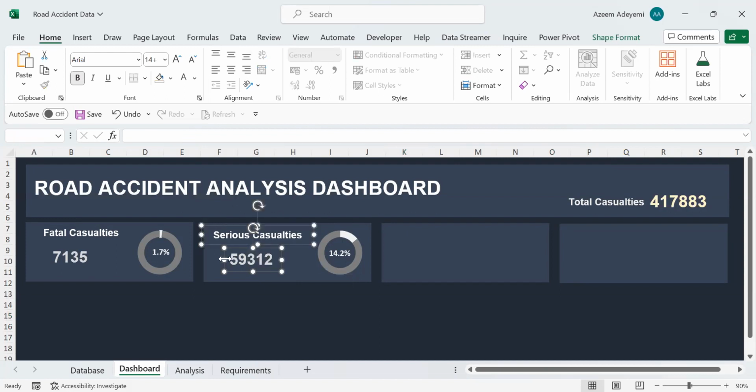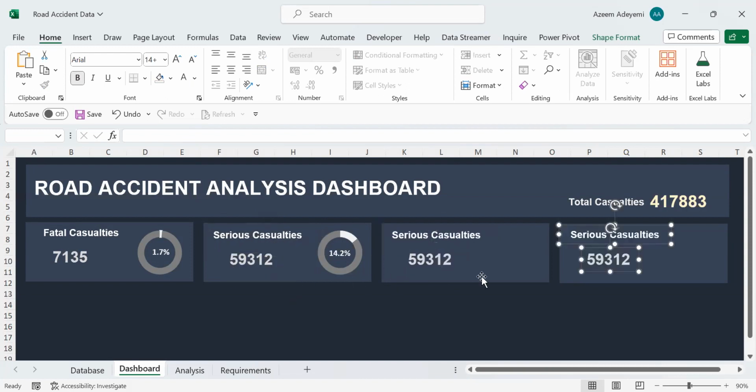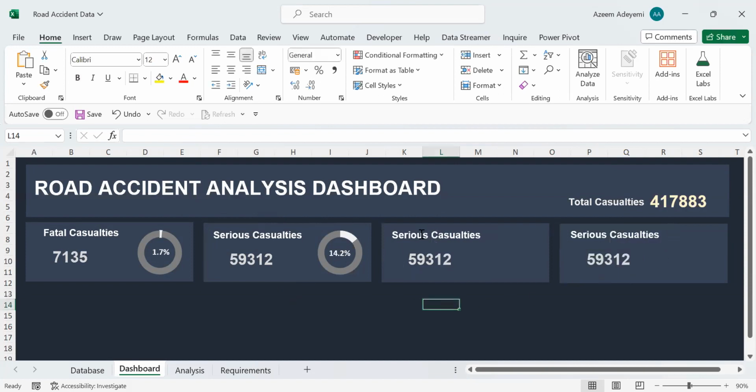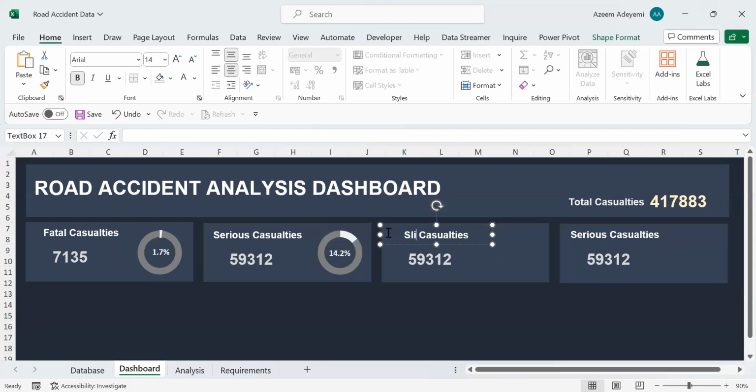So let me just duplicate this. I want to duplicate this. I can use either, rather than using Ctrl+C, Ctrl+V, I'll just use Ctrl+D, which is duplicate. Just drag this as well. I want something here. The same thing, Ctrl+D. Okay, this is also here. Fine. So we can change this. I think this one should be slight.